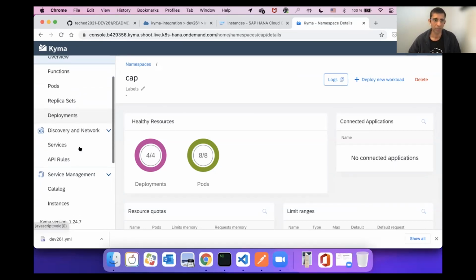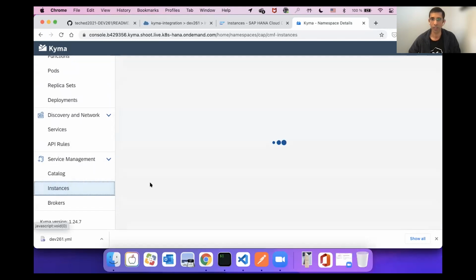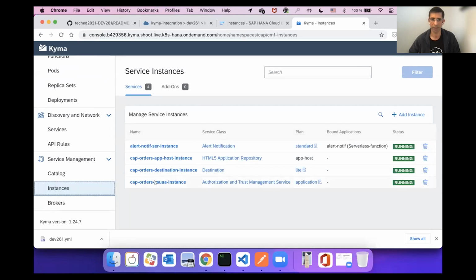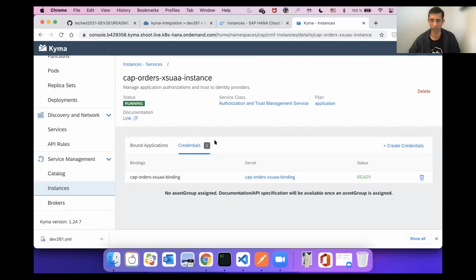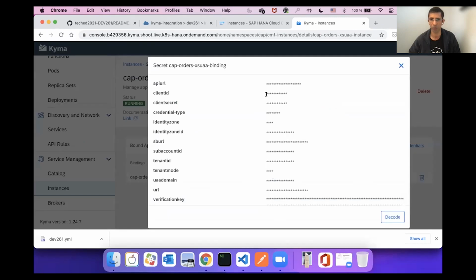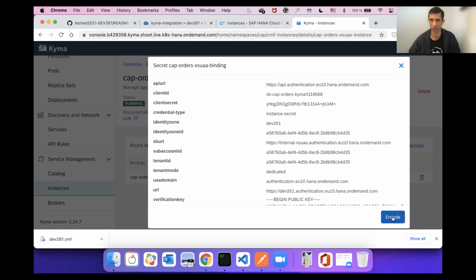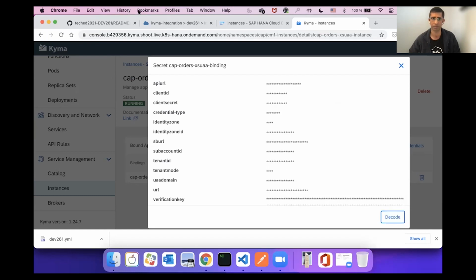Inside the service management instances, once your instance has been created, you will see the instance getting reflected here. If I click on this instance, since we also created the service binding, it will also create the credentials for us. You should be able to see those credentials, and if you decode them, you should be able to see the values for those credentials.